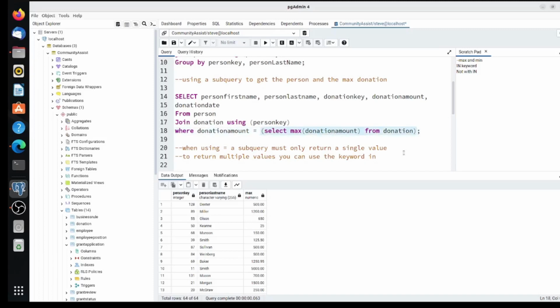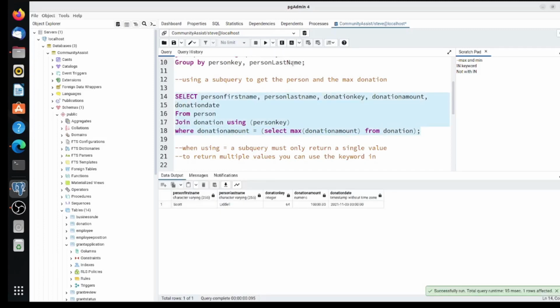This is our subquery. Notice it starts and ends with parentheses. It has the max donation amount in there. So whoever's donation amount equals the maximum will be returned. A couple of other things: this cannot return more than one value. When you're using the equal sign, it has to return a single value. So I'm going to do this, and we'll see that Scott Little donated the 10,000, and he did it on November 3rd, 2021.